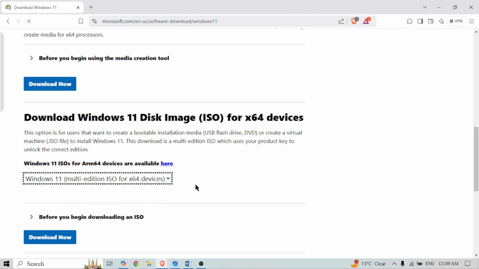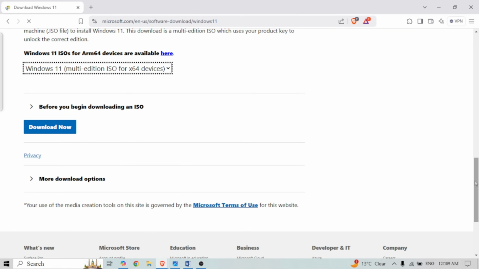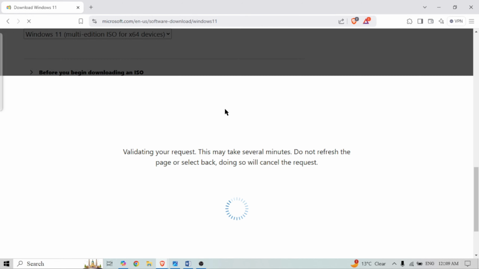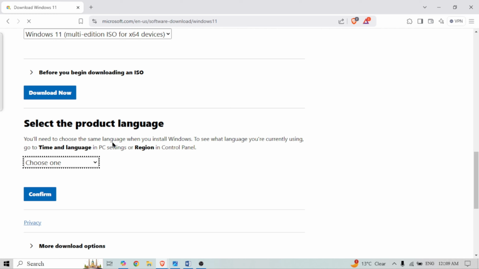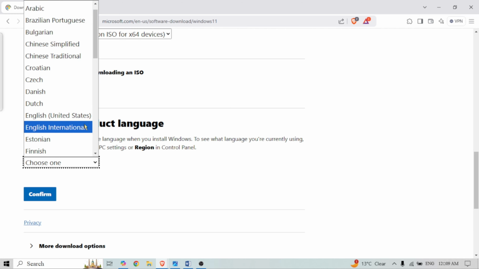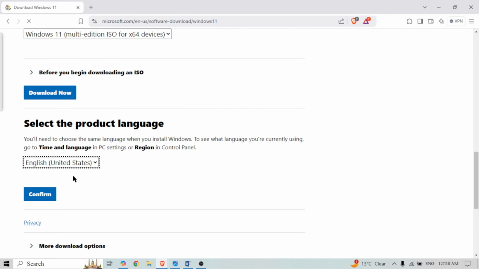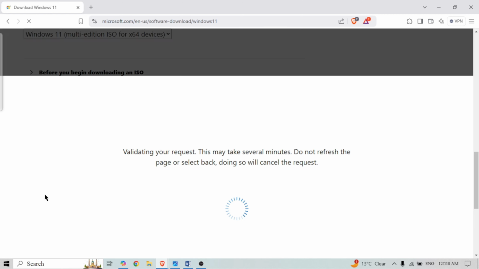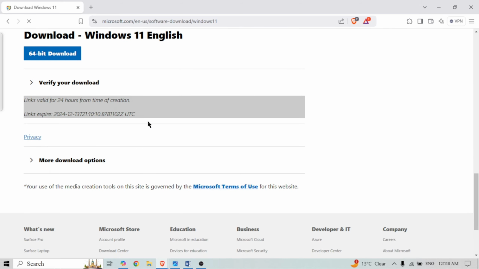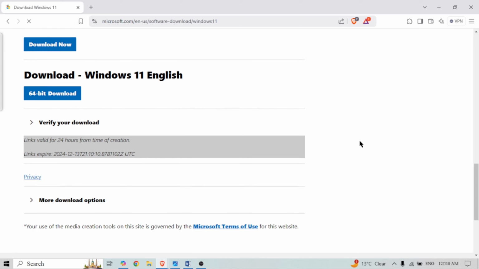Click the drop-down button and click Windows 11 Multi-Edition ISO for 64-bit devices. Click download now and give it a few minutes. Then choose the product language according to your system language in step 1. There are a lot of languages you can choose from, so I'll choose United States. Then click confirm, wait for it to open, and click 64-bit download.